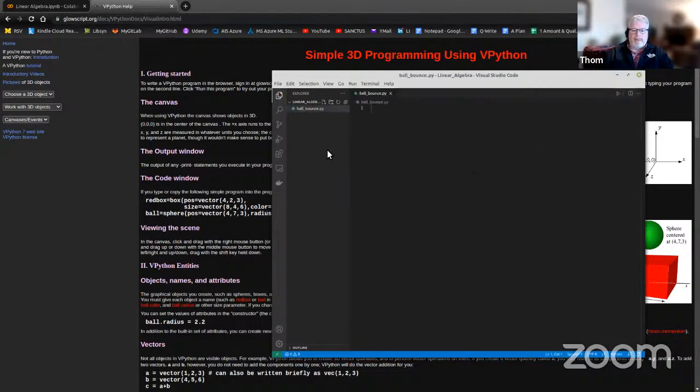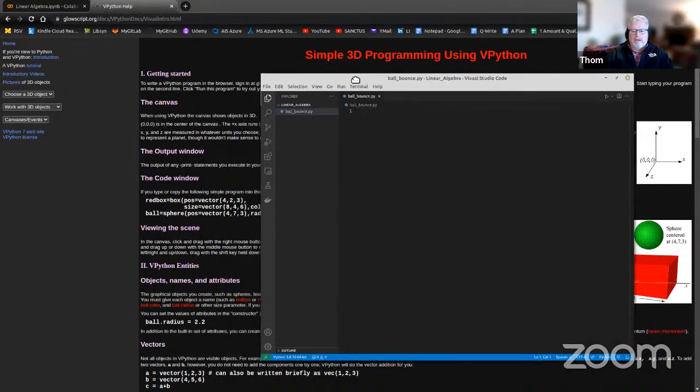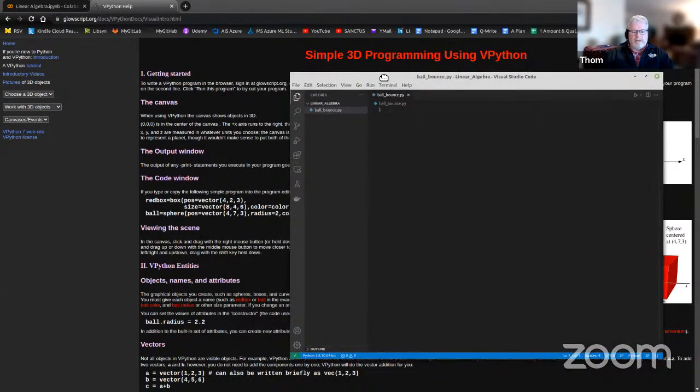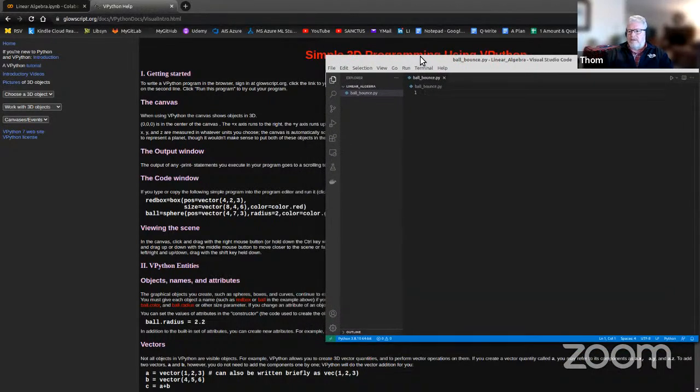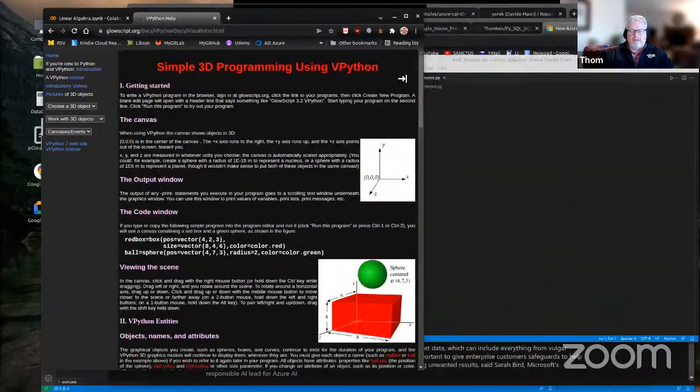I'm going to call it ballbounce.py. Okay, how are we doing on time? We're doing great. Oh man, I thought it was later than that. Now, forgive me for a minute. I'm sharing the whole screen, so we can get away with doing this, I think.